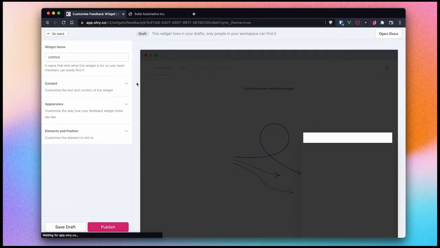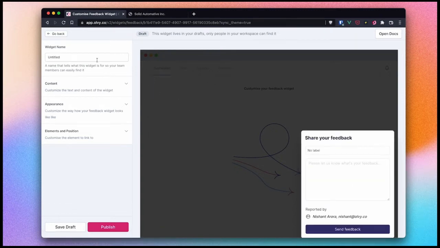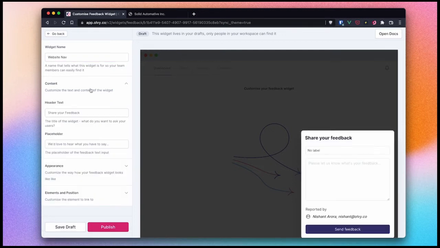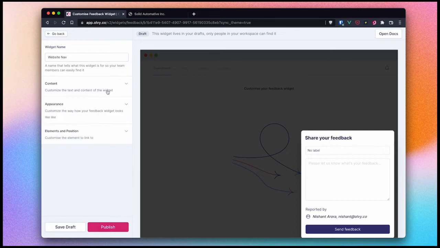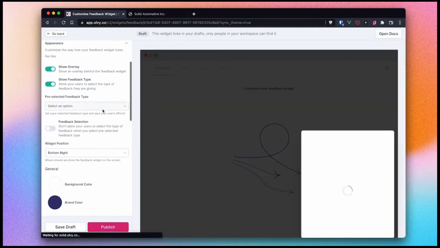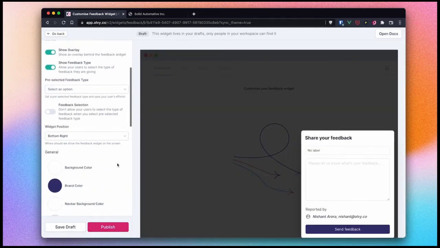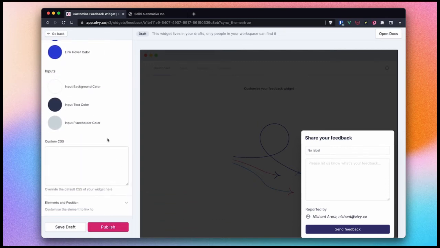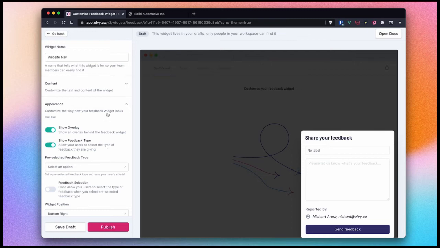Now in the widget builder on the right hand side, you can see a preview of the feedback widget. On the left hand side, you can see the settings for it. Let's call this website nav. Now I can customize the content of the widget, like what should be the header text, what should be the placeholder. I can also customize the appearance of the widget, like if I want to show an overlay or not, right? If I want to customize all the theme variables in my widget. I can also customize it by adding my own CSS.